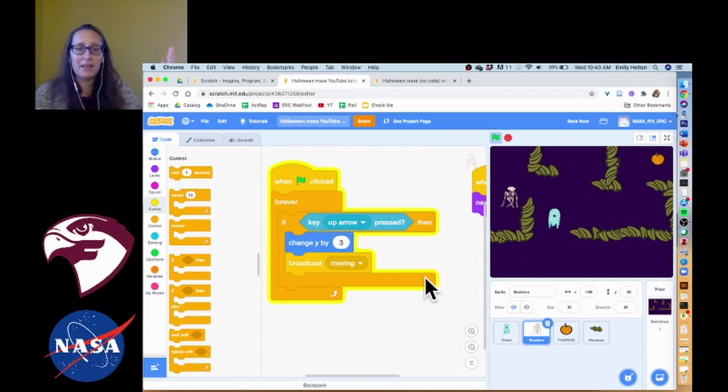Okay. Our next problem is that our skeleton right now can only move up, and once I get to the top, there's really nothing else to do, right? I can't come back down. I can't move left or right. This is not going to be a very good maze.